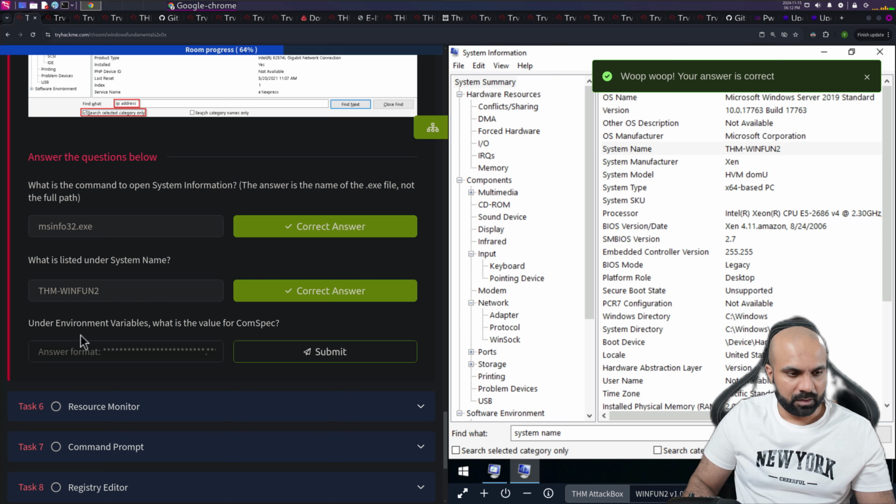Awesome. Under environment variables, what is the value of ComSpec?